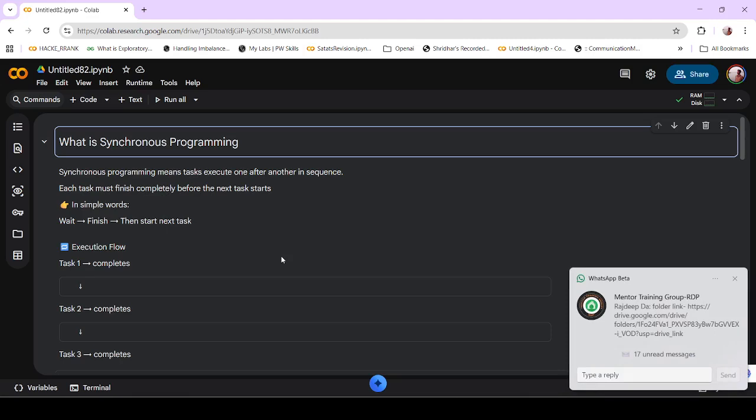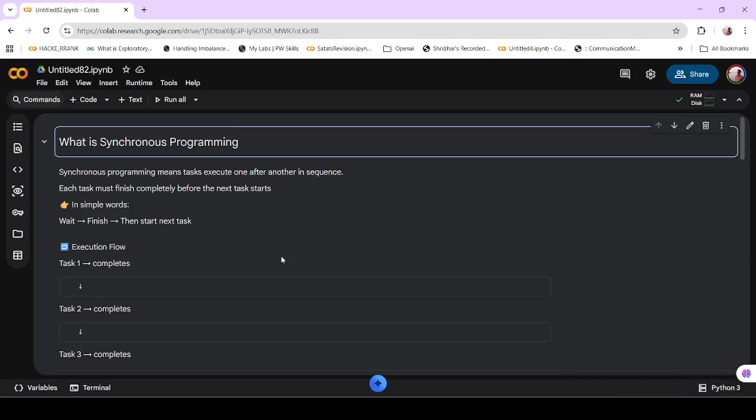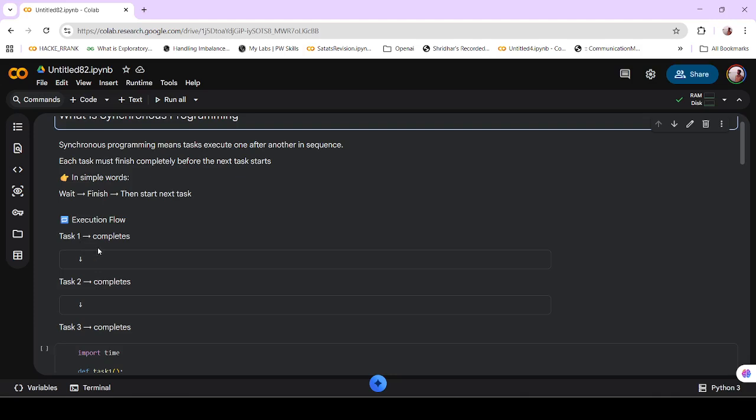If you write two or three functions, then when the first function ends, the next function will execute. They never all execute at once. That is synchronous programming: wait, finish, then start the next task. This is the execution flow. One task completes, then task 2, then task 3, in sequence, one after another.